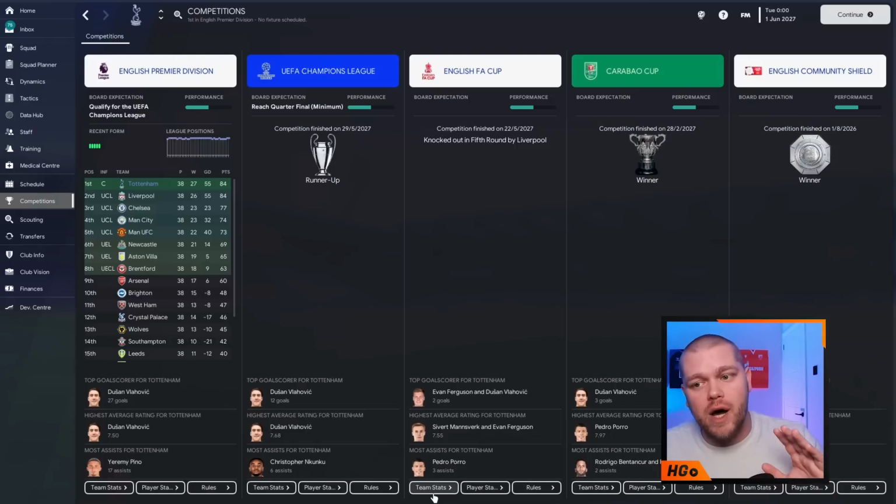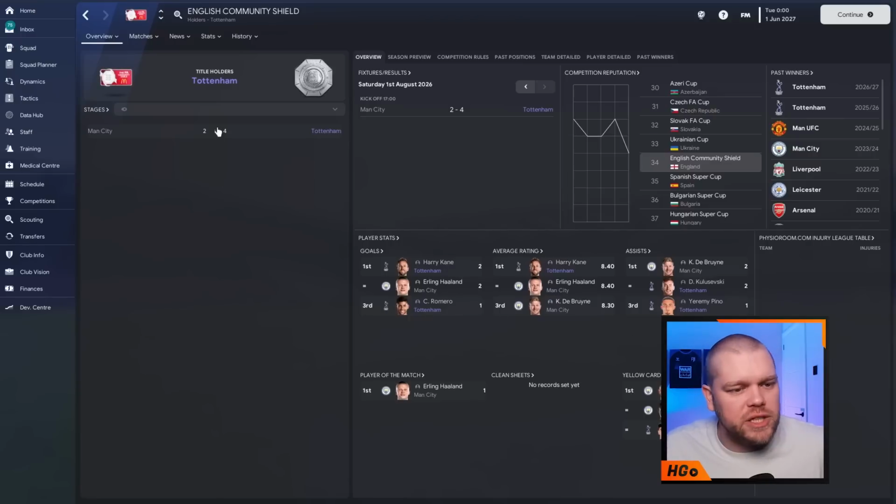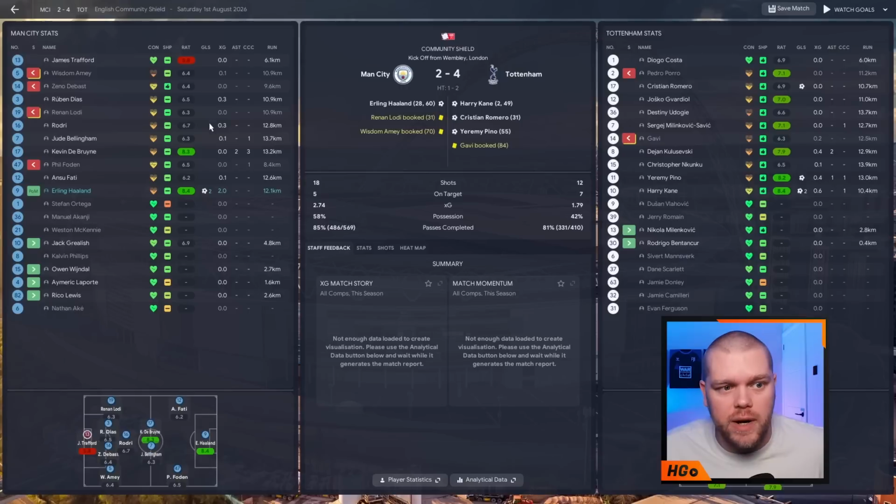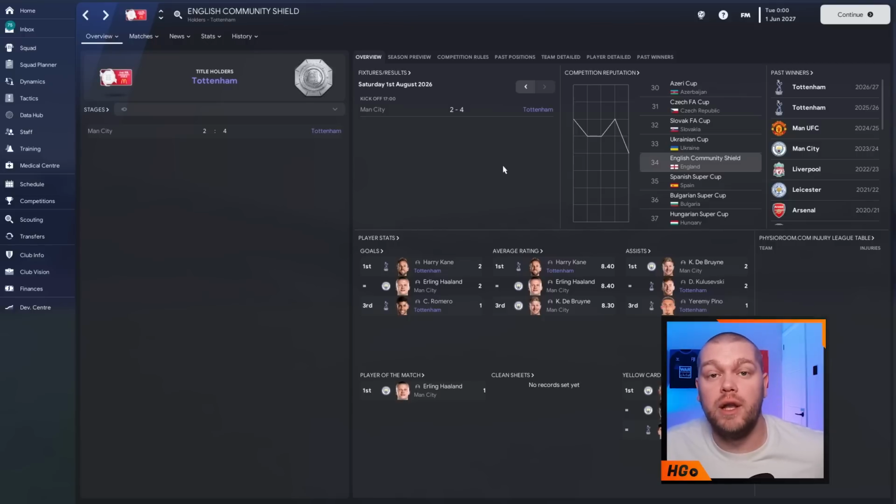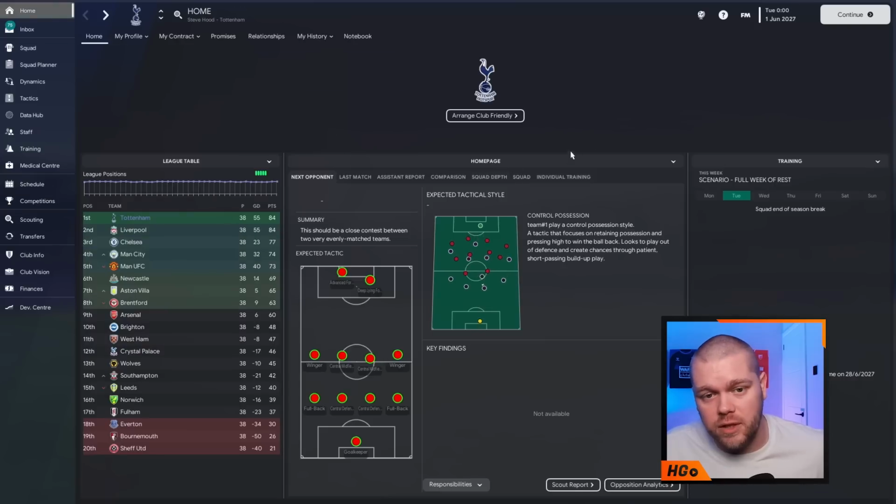Let's start off at the right and work our way across. Let's start off at the Community Shield. We beat Manchester City in that Community Shield 4-2 again. They had James Trafford in goal. No Edison this time around. We win 4-2. Haaland still a goal scorer machine, no surprises there. Kane got a brace. Romero and Yeremy Pino with the goals for us in that one. Lovely. Trophy number 1 of the season secure.